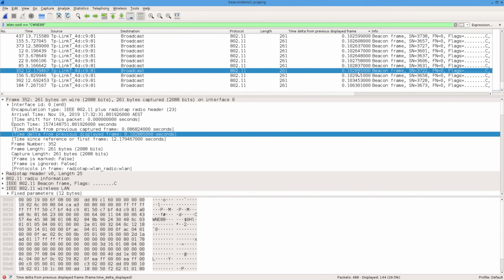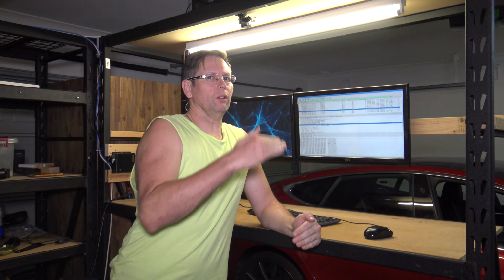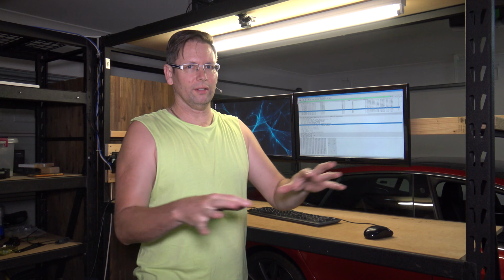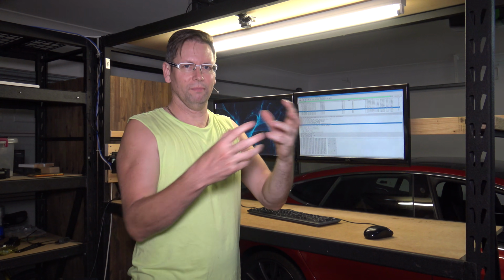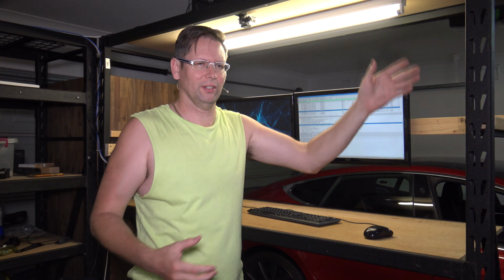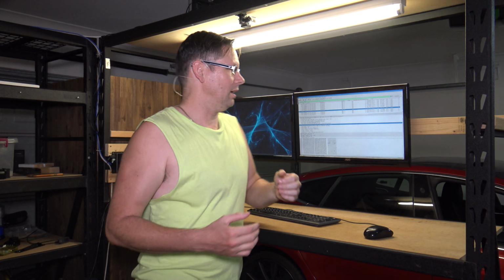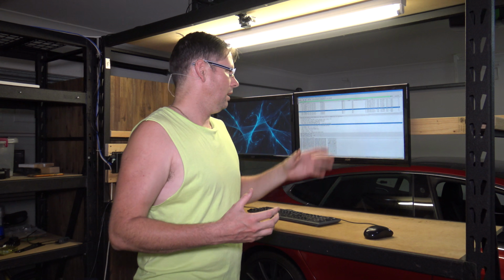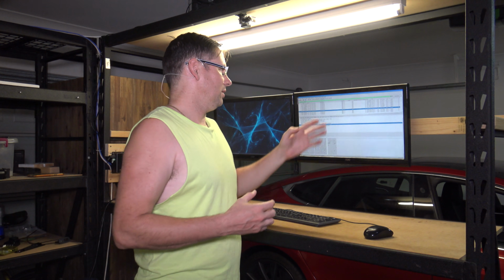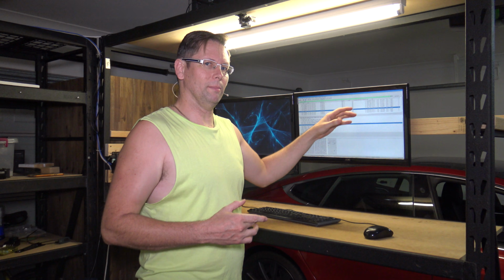Now that's a bit of a problem, because it's a lot longer than it should be. And beacons are used for timing of the network. The clients use them, and it controls the network. It doesn't just transmit an SSID. It's used for other things as well, and the primary one is timing. So if they get too far out, it can be a problem.